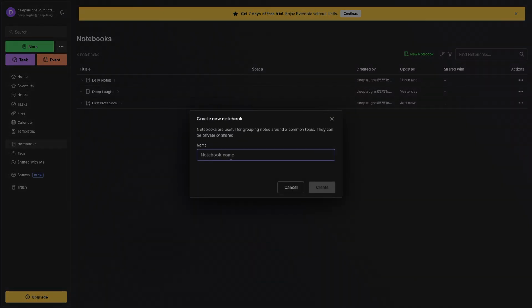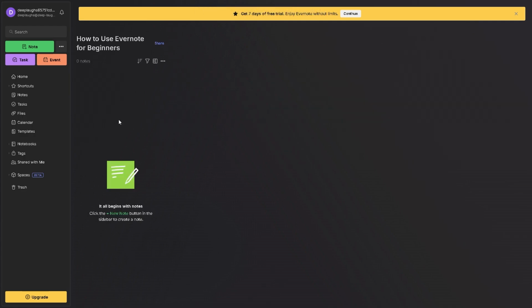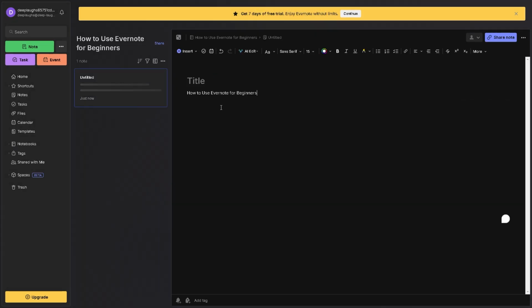If you want to create a new notebook, it's kind of easy. Click the create. Click the arrow, and if you want to add new notes from here, simply put that in and it's going to be automatically saved on your notebook, the notes that you have created.